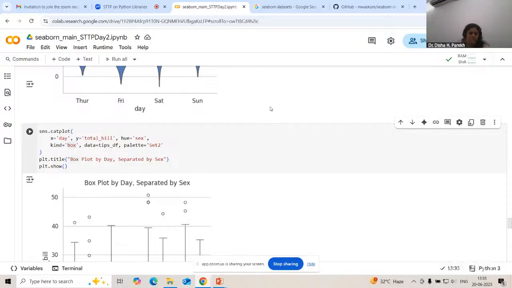And certain such parameters are already there. Hue is there, palette is there. So in case you want to use hue and all, you can very much use it in catplot. So this is how catplot works.